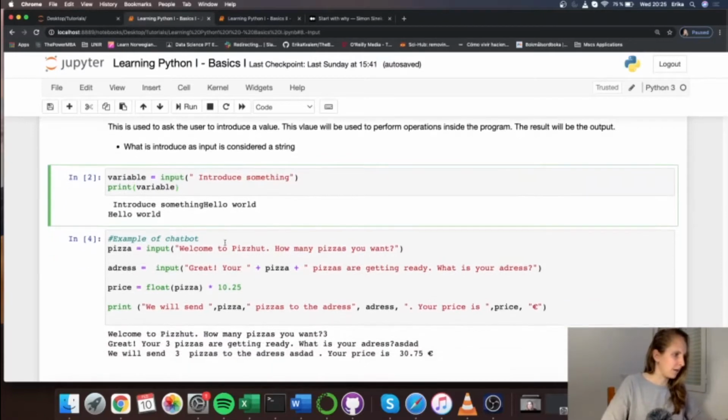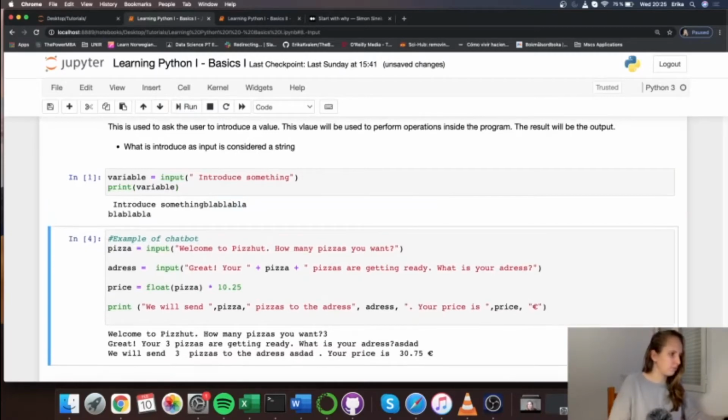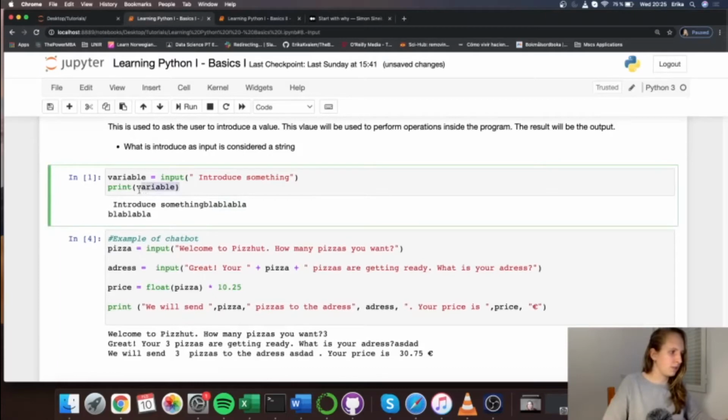Okay, here's an example of a chatbot. I'm going to run this cell. So it says introduce something, and then it prints the variable that I have assigned the value to.